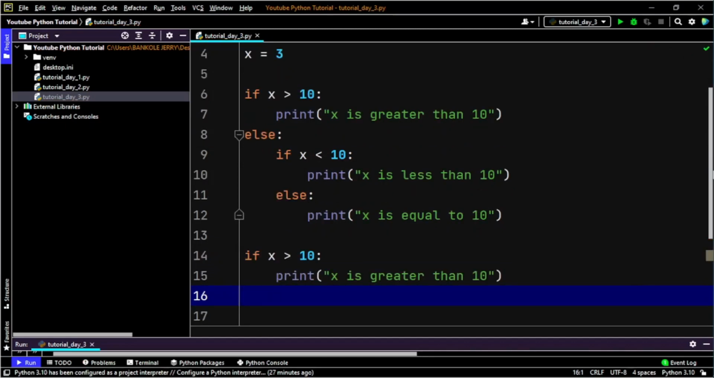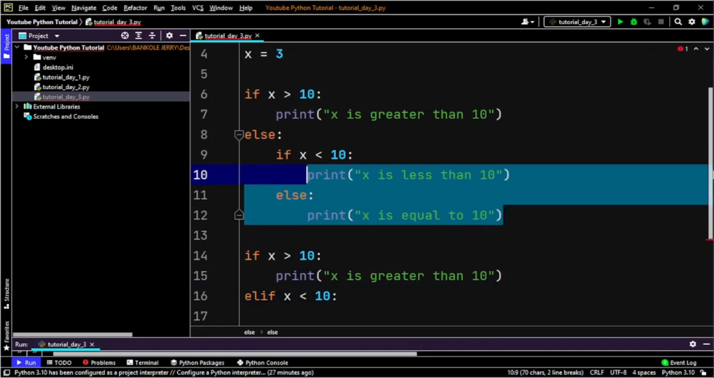Then I come here. Now we have what we call the elif. The elif is basically a combination of else, if. So just like we have this else here and this if here, in Python we have what we call the elif. So this combines everything together. Then all you have to do is include this condition here, x less than 10. Then the rest remains the same.